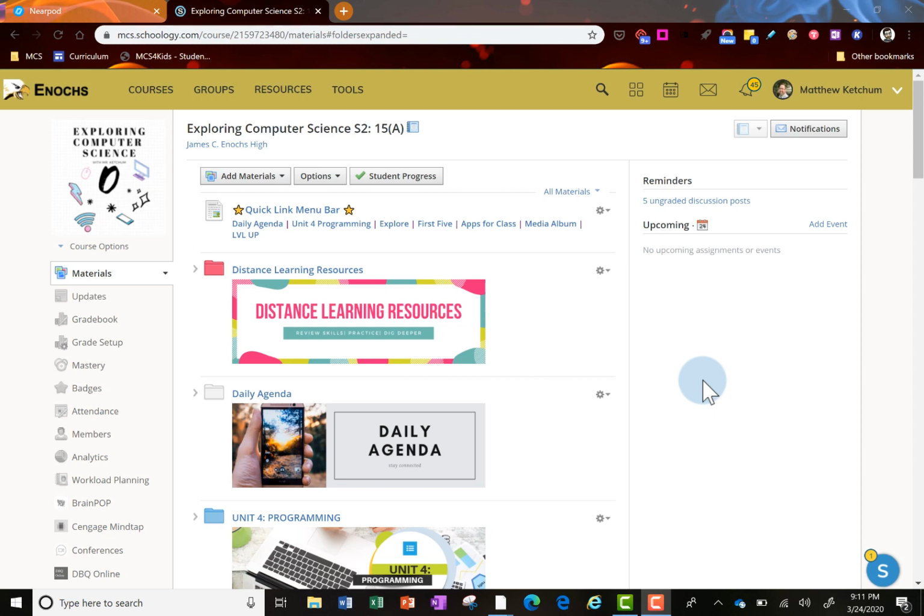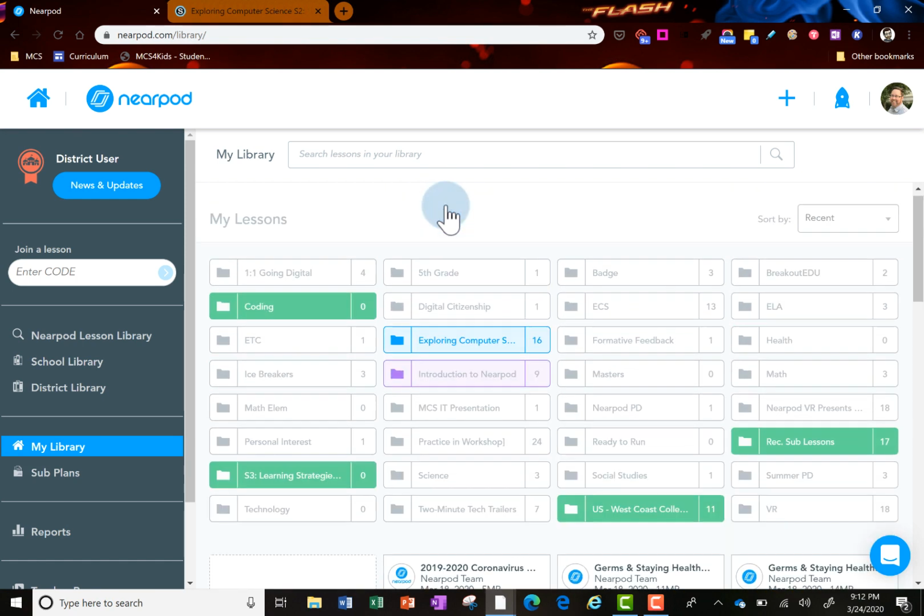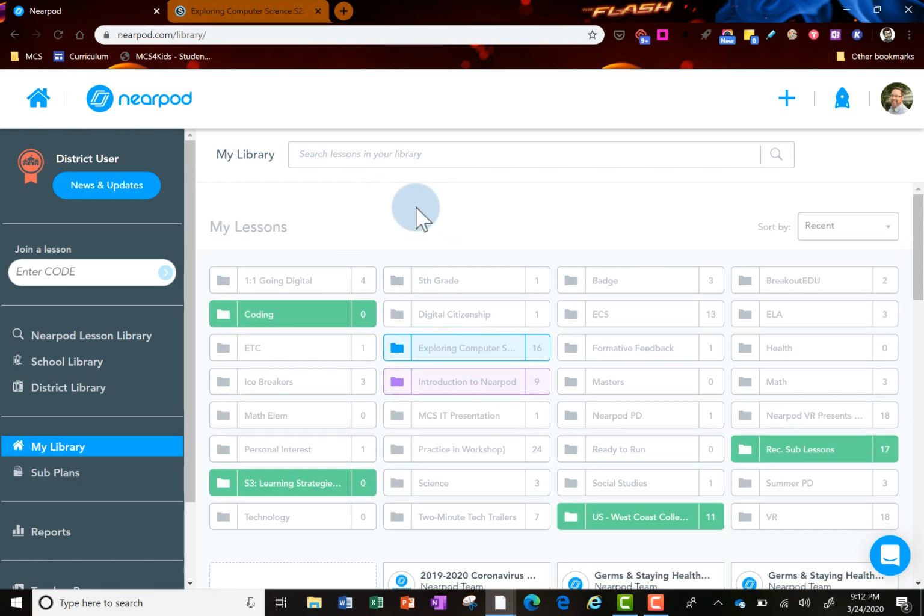How you add Nearpod to your Schoology course. One is making sure that you've logged into Nearpod, you've set up the Nearpod, and you have it in your library. So that's the first thing you need: to have the Nearpod in your Nearpod library at nearpod.com.